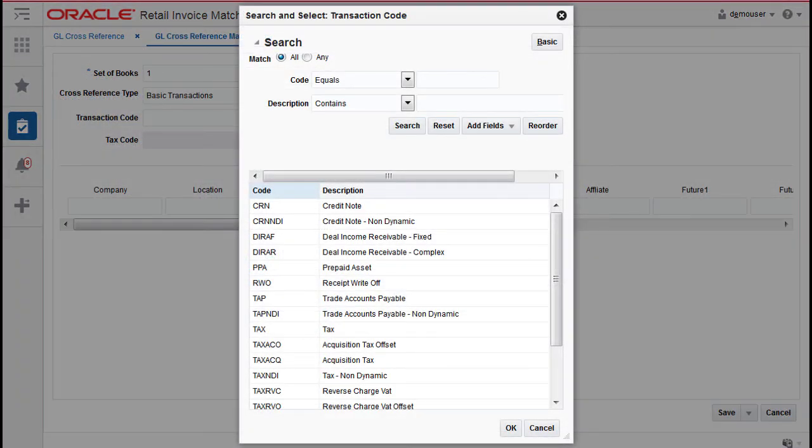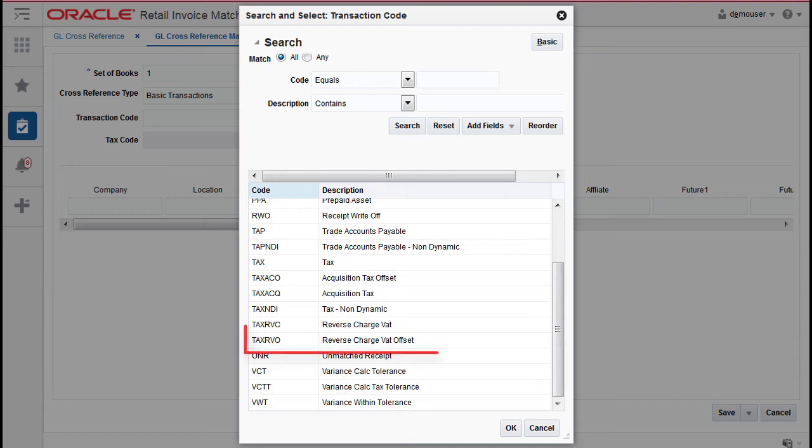In the Transaction Code field, enter the transaction code for the new GL cross-reference. Valid values for basic transactions include credit note, non-dynamic item, fixed deal income receivable, complex deal income receivable, prepaid asset, receipt write-off, trade accounts payable, non-dynamic item, tax acquisition offset, tax acquisition, tax non-dynamic item, tax reverse charge, tax reverse offset, unmatched receipt, variance calc tolerance, variance calc tax tolerance, variance within tolerance.